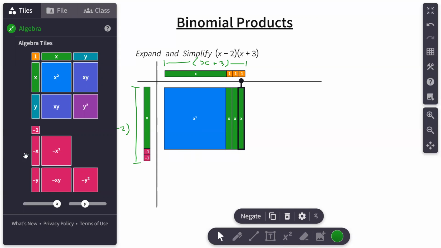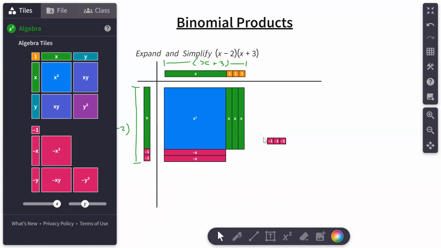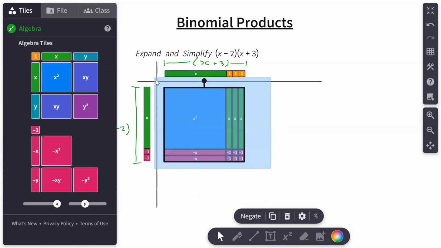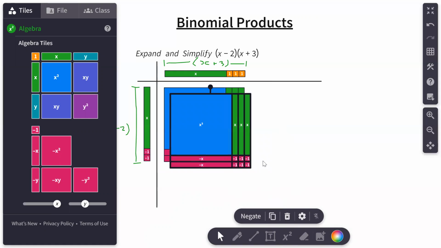X times minus 1, well, that's minus X. We can rotate this. Another one there. And 1 times negative 1 gives me negative 1, and we can assume that they will all equate to the same minus 1 answer. So I'm just going to create that. And there is our visual representation.